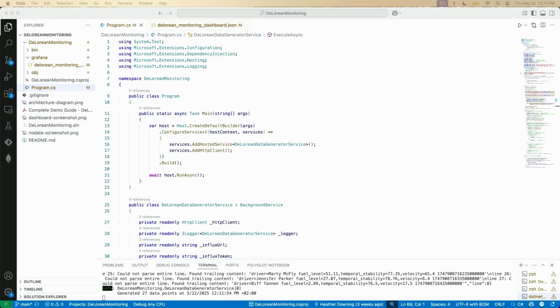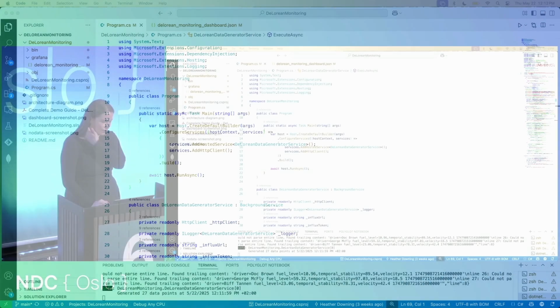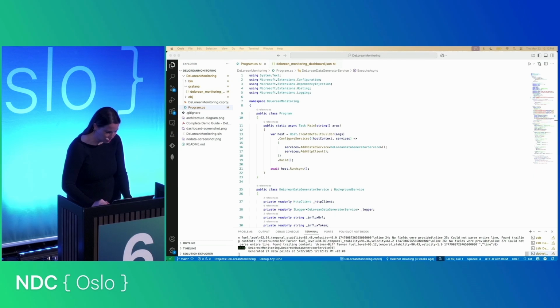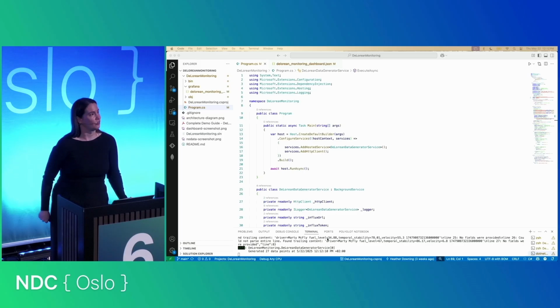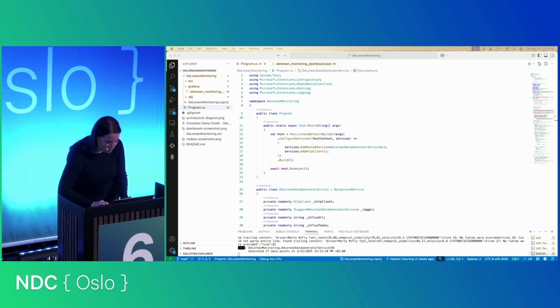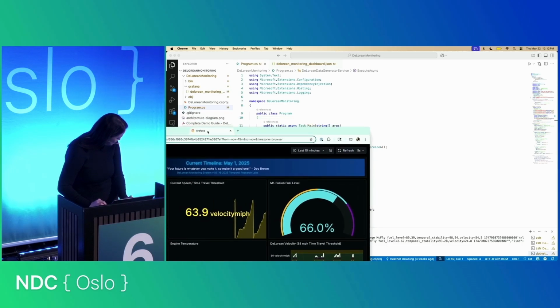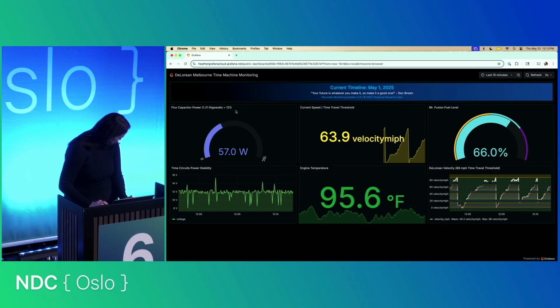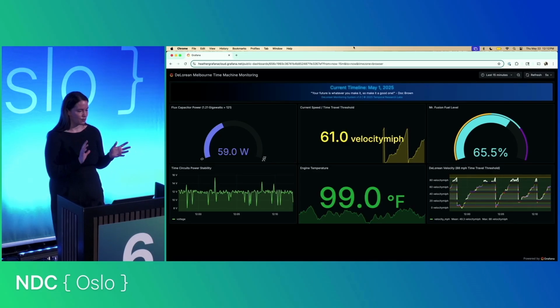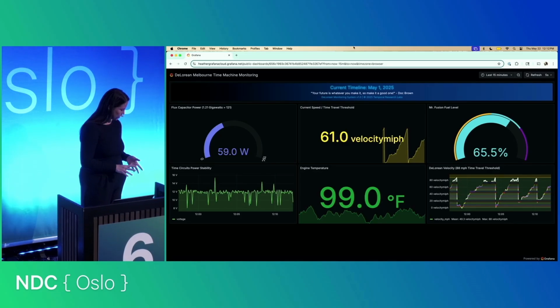Sweet. Okay. Let's first look at the data generator behind our dashboard. That's the program.cs file in our .NET application. If you notice, I'm actually running it right now. That's because this is what it is populating. This is what we have built here.